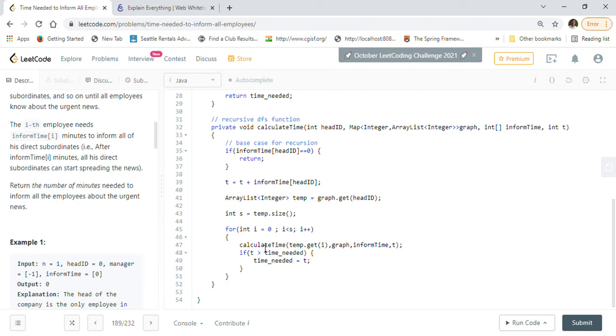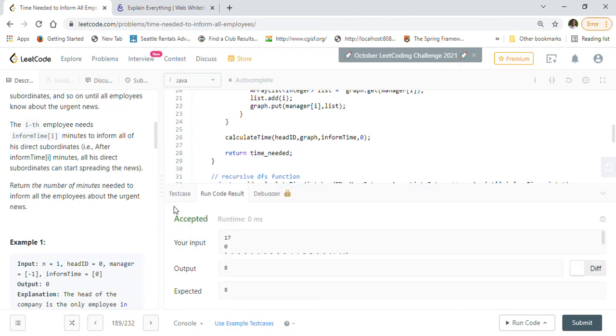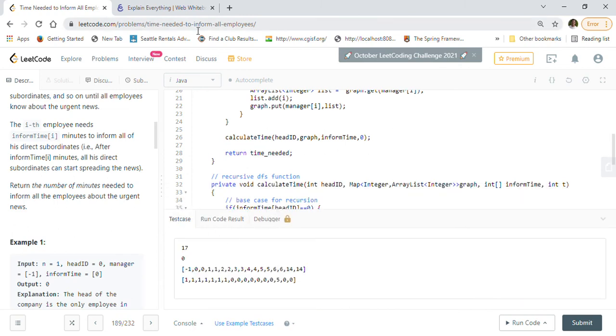And how we have implemented DFS, because we will get the immediate subordinates from the graph and the adjacency list. This is the adjacency list for the employee, and we will iterate through all the adjacent employees here, and we will recursively call the calculate time function for each employee. And that's how we will calculate the maximum time which is required, and we will just return that as our answer.